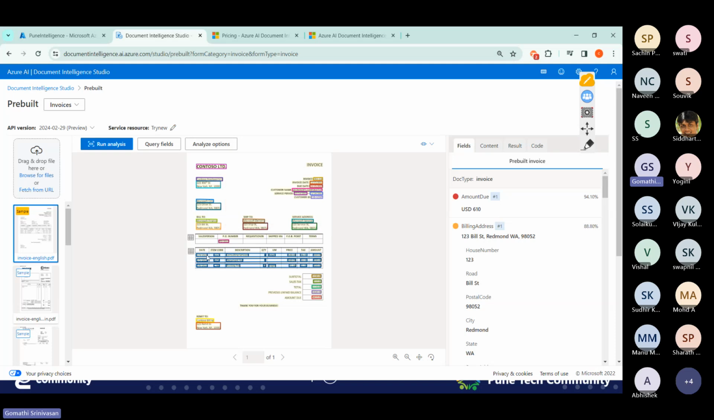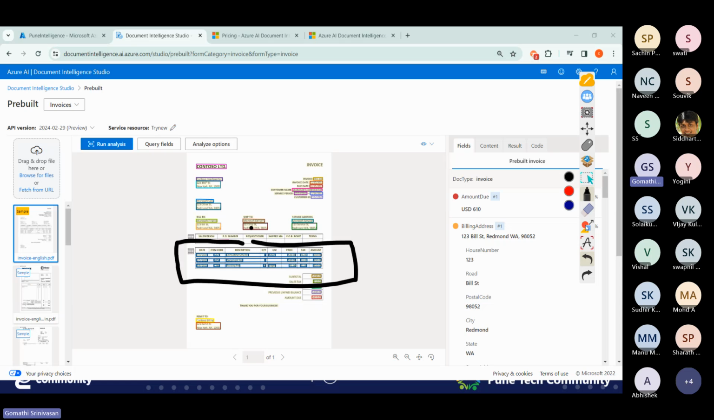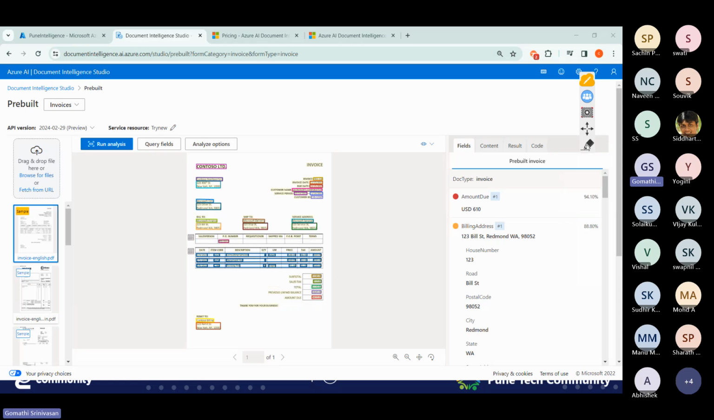It is finding the key value, and you can see this is a table. This particular thing is a table format, and under every cell, it is fetching the data. You can find that it is fetching the data from that cell. What is the content? What is the value? And what is the confidence level? You can find all the data which are already trained.